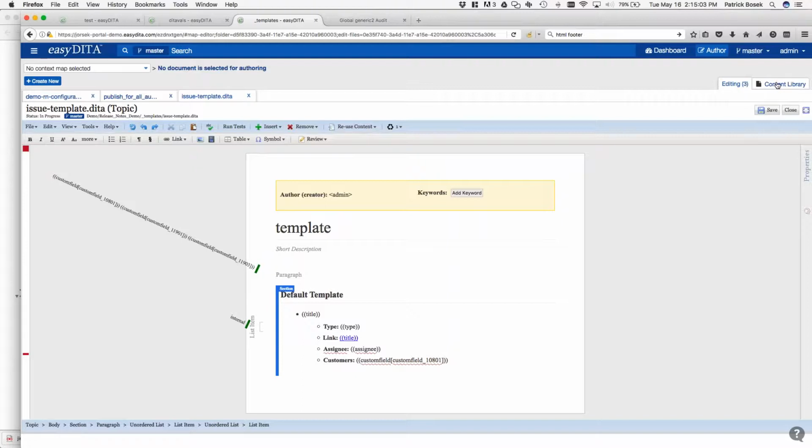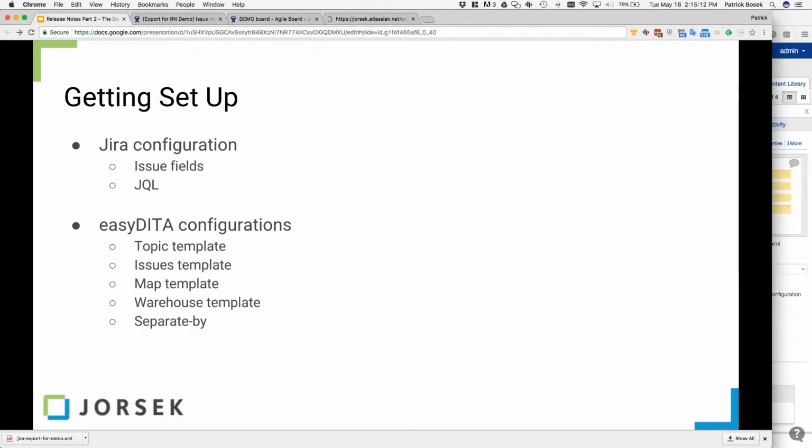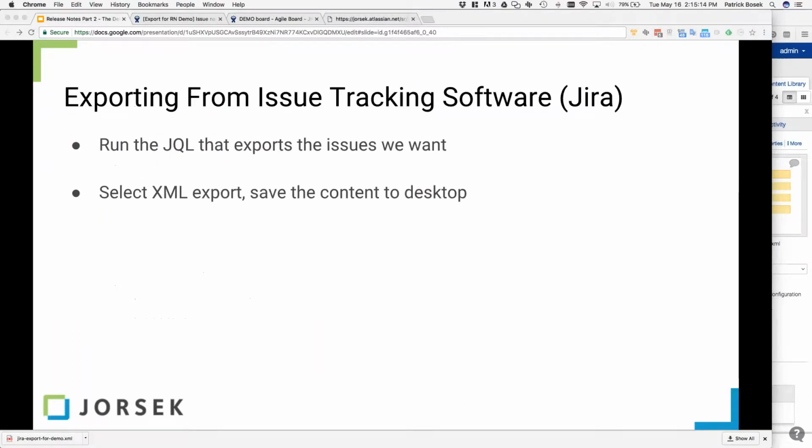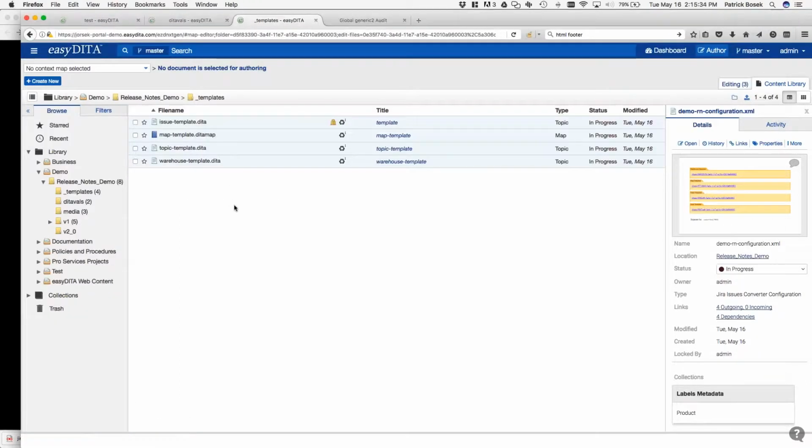Okay, so now that we've taken a quick look at the configurations around this process, I'm going to jump back to my presentation again, and we're going to move on to the next step. Okay, so we've done this. We've run the JIRA query. We've exported and saved it to the desktop. And now we're going to upload that JIRA XML into easyDITA, and we're going to actually run the processing report. So this is kind of the exciting step.